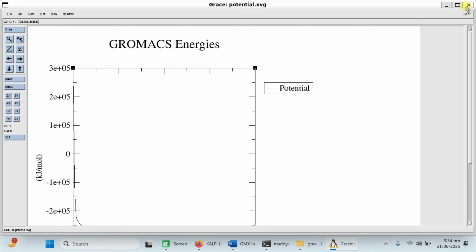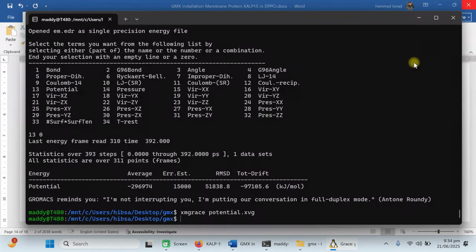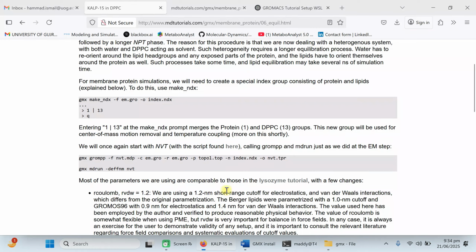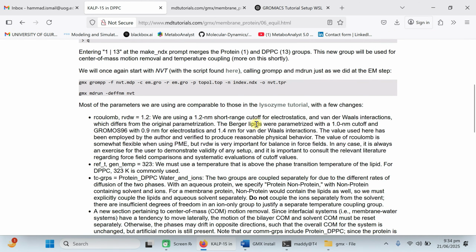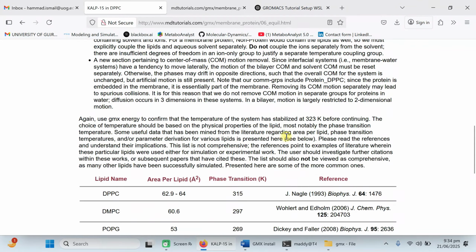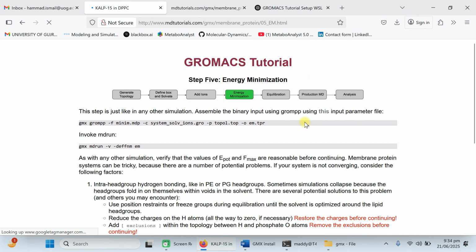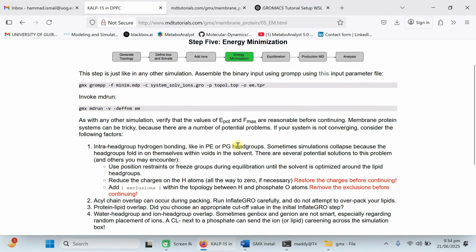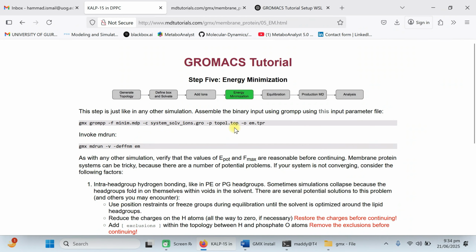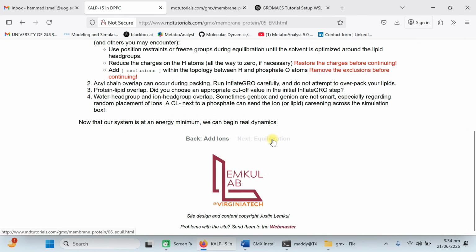I will explain how you can make graphs in Excel, to export the data in Excel, at the end of this tutorial. This step is completed. This information like XMGRACE and other parameters are not present over here. We have just added it for better visual effects. Now our energy minimization step is completed.